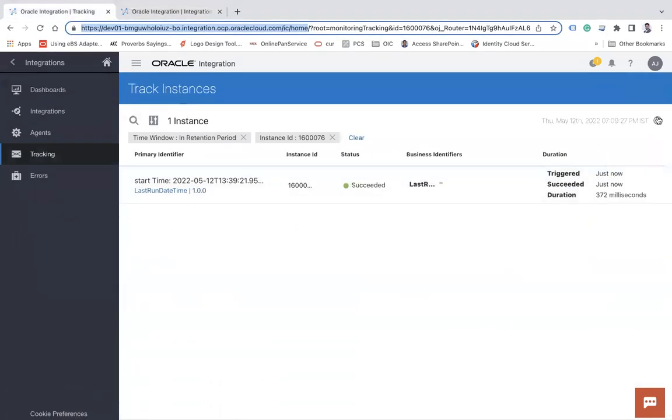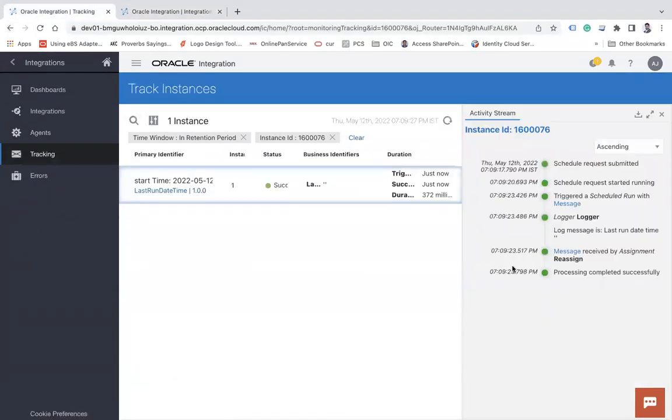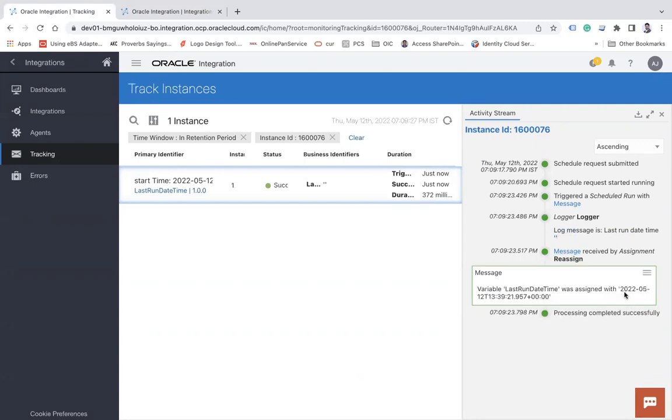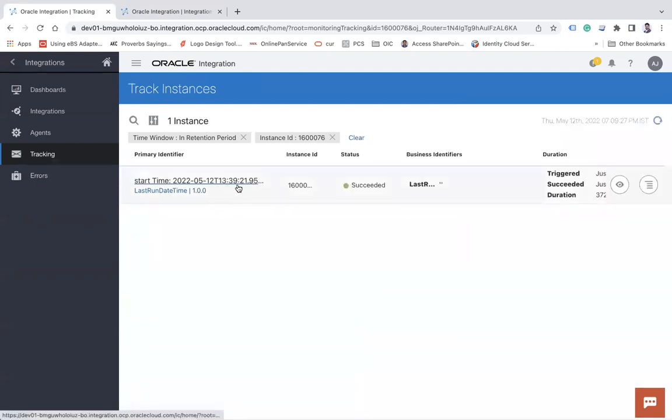If I click on this view icon to view the activity stream, you see the last log message is last run date and time blank, and you can see the message received and what value has been assigned: 2022-05-12, the current date, and then 13-39-21. What is it? It is the start time of this integration run, and the last run time is blank as of now.